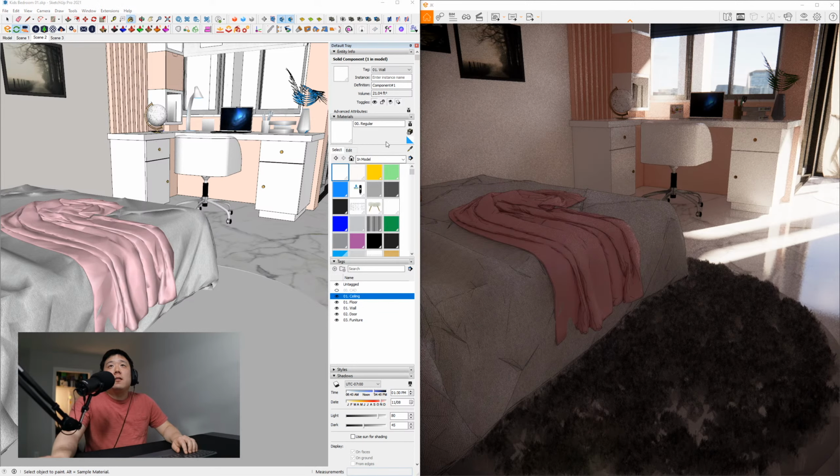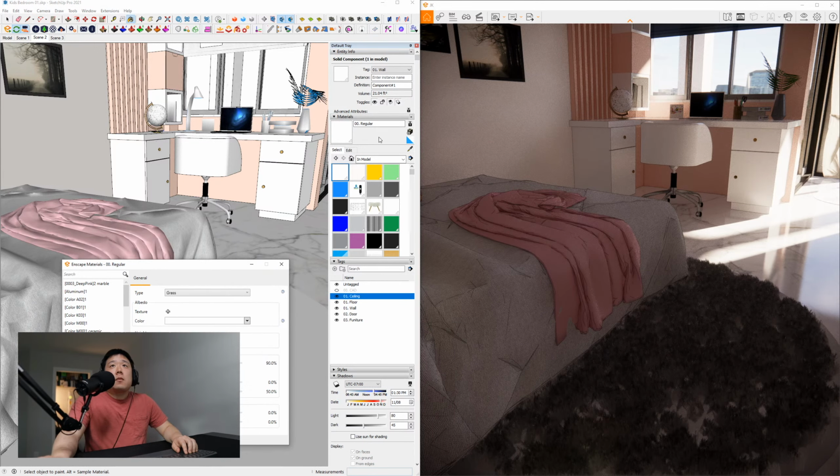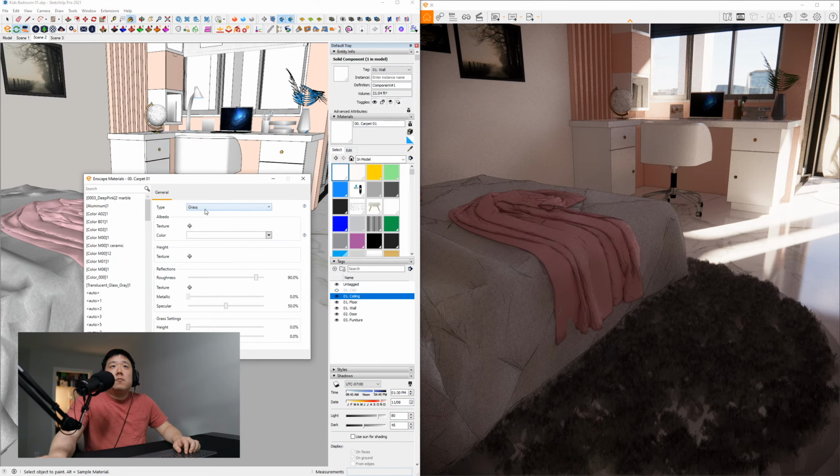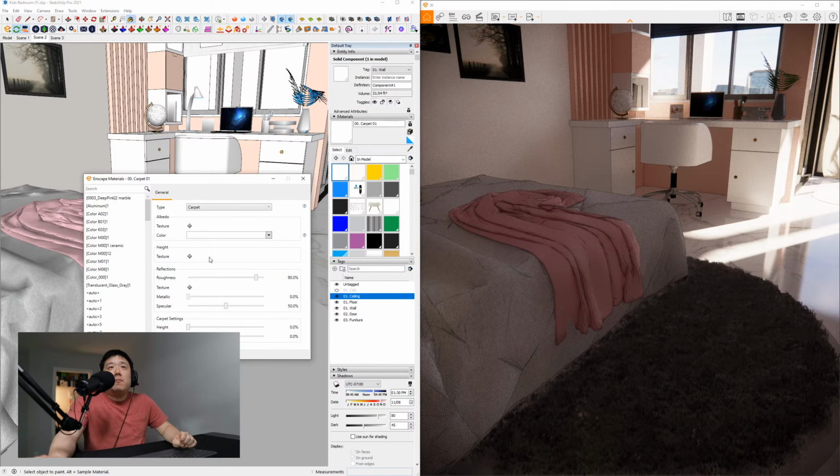So here, if we change this to carpet, let's say carpet 1, there could be multiple types of carpets. Right now the type is grass, and then there is a carpet. This one doesn't receive wind, as I have mentioned. So Enscape made that distinction, so it is probably better to designate carpet for a carpet.